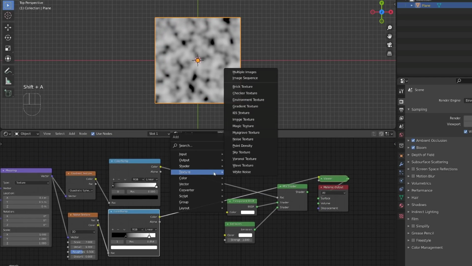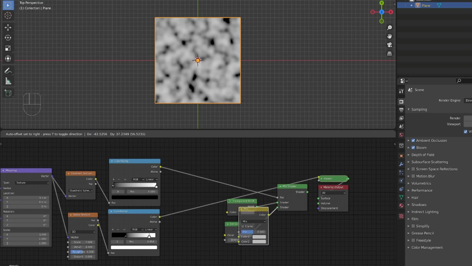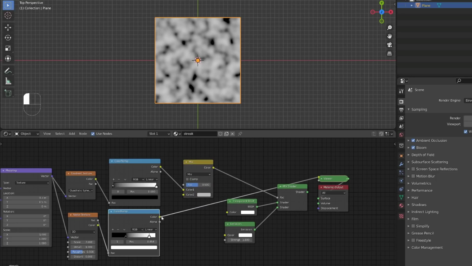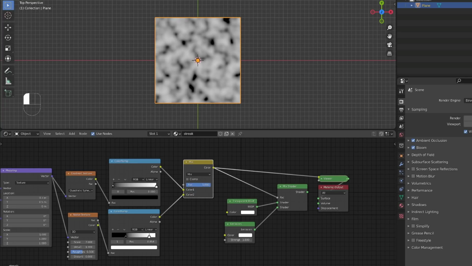Now I'd like to blend this noise texture with our gradient texture. So I will add a Mix RGB node. I will plug into the first color input the first color ramp from our gradient, and in the second the color ramp from our noise texture. Now if I change the value of the mix factor, I will have either my noise or my gradient.